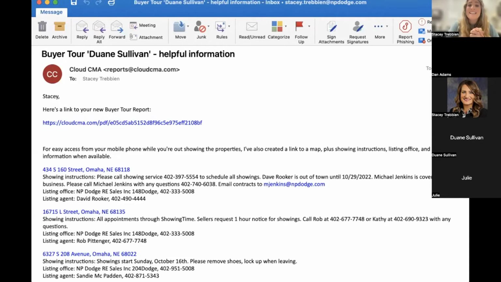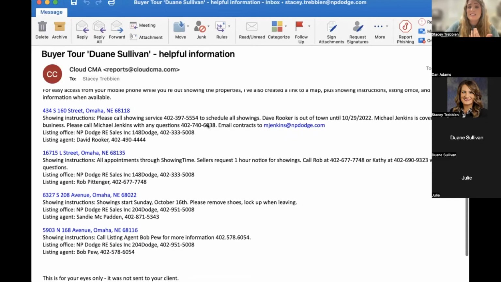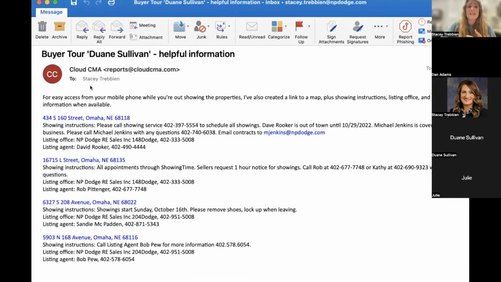Okay. This is an email that comes to you as the agent when you create the buyer tour. It's going to include the link to the PDF for you. And then for super easy access while you are out and around, it has mapped the properties. So each of these addresses that you see are blue. They are links to a Google map. So you can just click on it and it'll take you to your Google Maps on your phone and you can click directions.